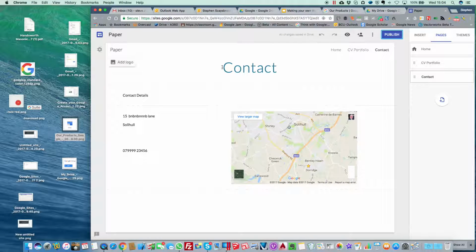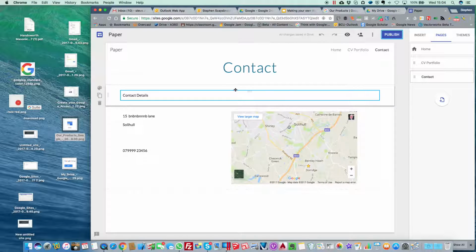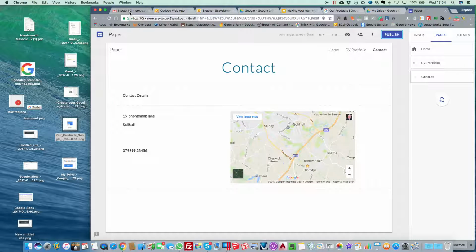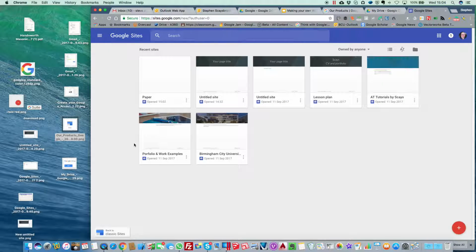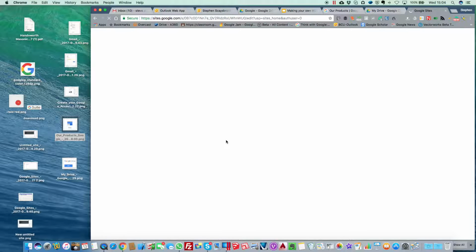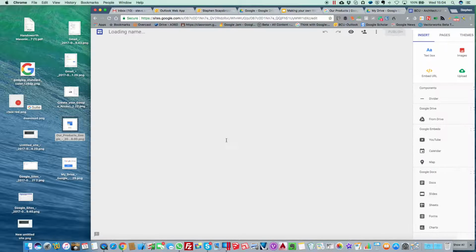And then you come back to this and know full well that your site is up there. Now I've done a couple of sites. If you want to go back to the main menu to see more than one site you've done, there's the paper site that I've got. There's another couple, and let's have a look at Birmingham University. Let's have a look at that one. If you just click on it, Birmingham City University.